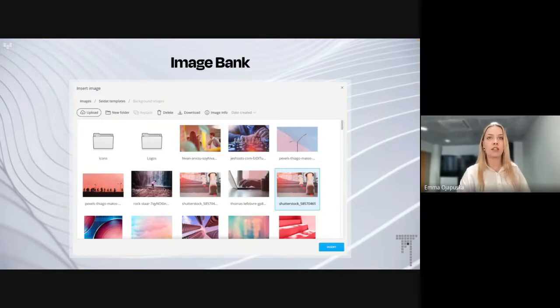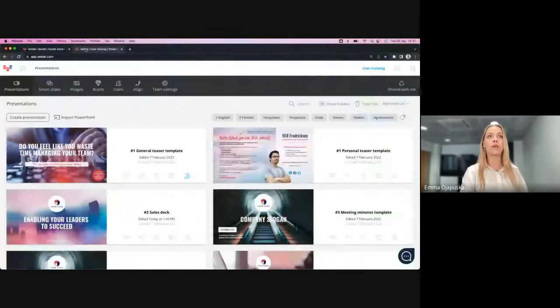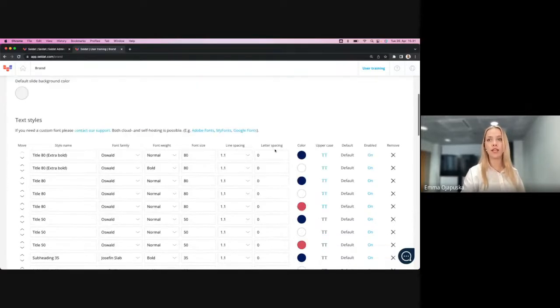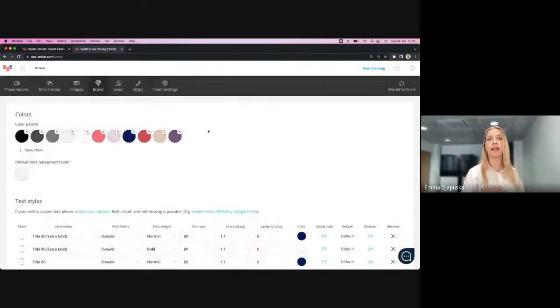Now, let's jump back into the platform and start with brand management. So now I'm gonna click on the brand here. And if you are a brand manager, you can see all of this here. But if you're something less than a brand manager, so for example, Smart Slide Editor, you cannot do anything here. You actually can't even see the whole page. Here, you set up the color palette.